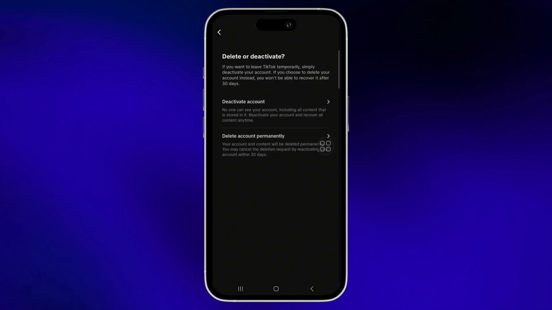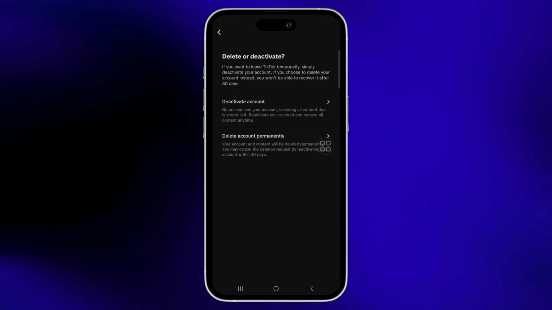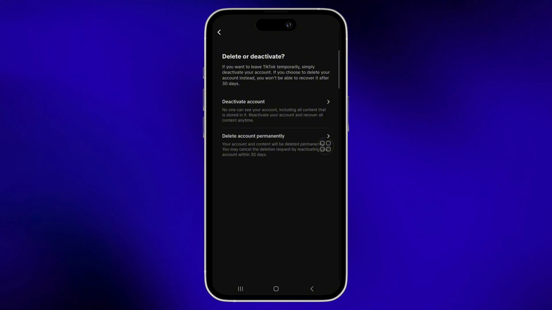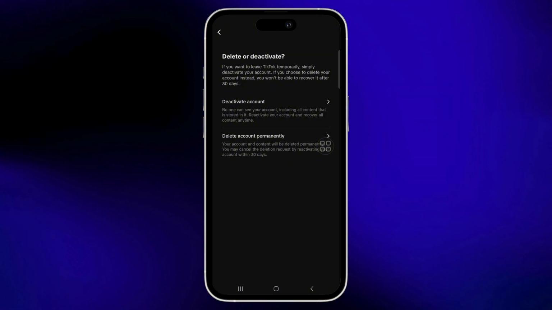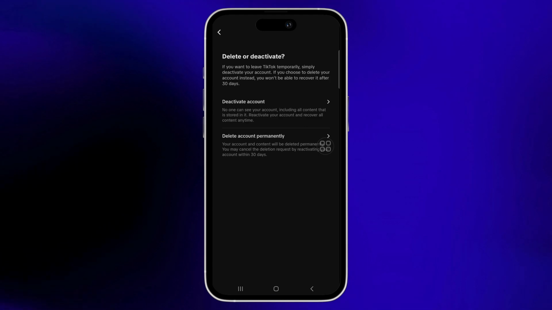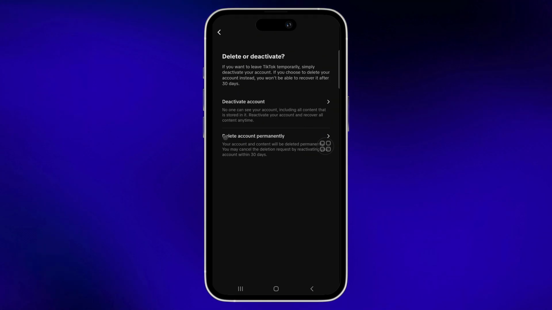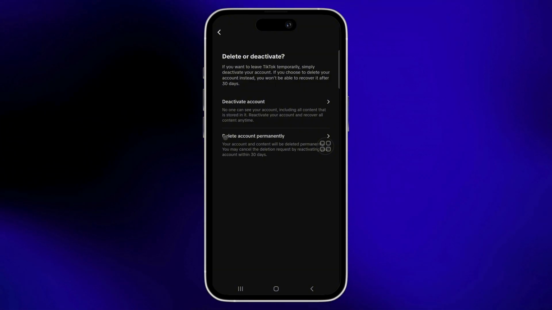You have two different options, either to deactivate your account, which is temporary and you can reactivate again whenever you like, but deleting your account is permanent and it will be deleted within 30 days of time. But if you choose to reactivate your account before 30 days, the account deletion will be cancelled. But in the case if you want to really delete your account, select Delete Account Permanently.